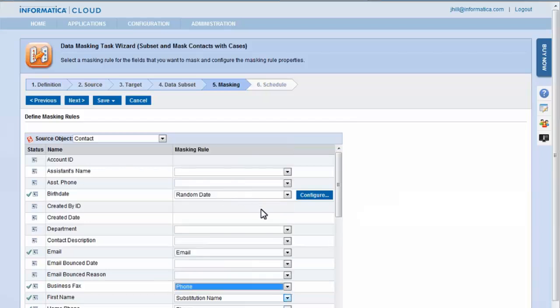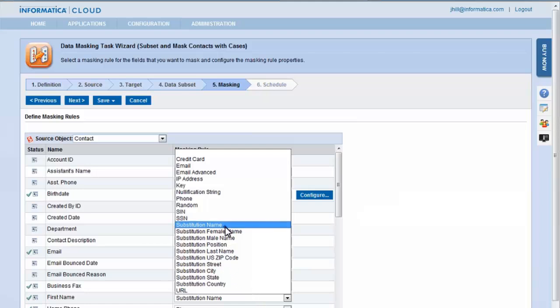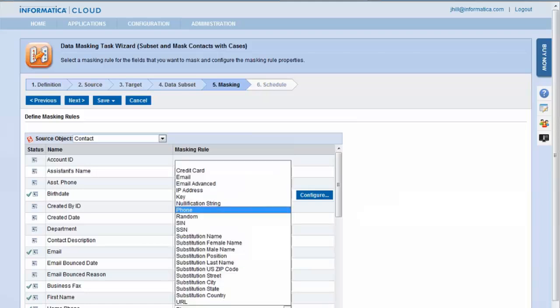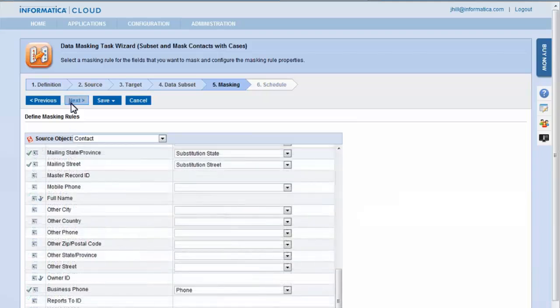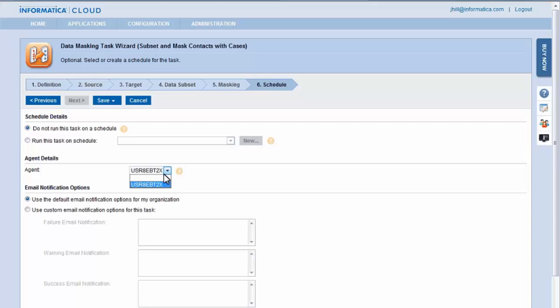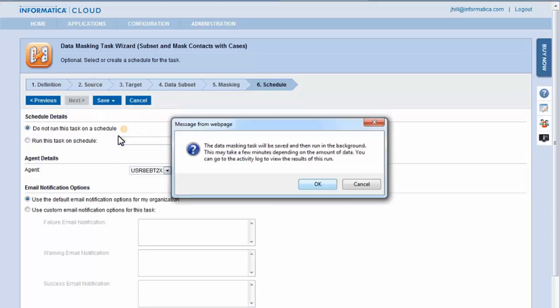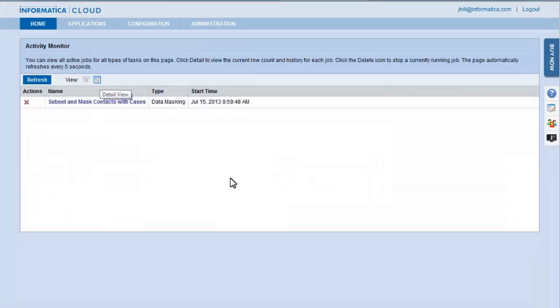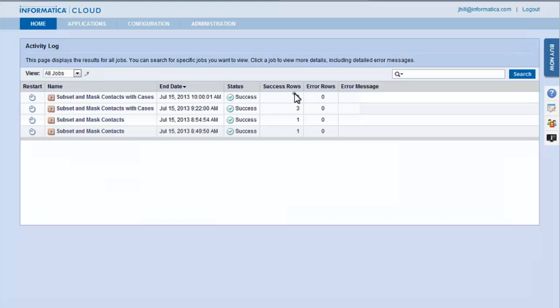Let's review a few more of the out-of-the-box masking rules and then move on to schedule the job for execution. On the Schedule tab, you simply specify the agent which will execute the subset and masking, as well as additional parameters like when you want to schedule the job. For this particular one, let's start this now. From Informatica Cloud, we can also monitor the execution. In this particular case, if you recall, there was one contact and two cases for a total of 3 records.